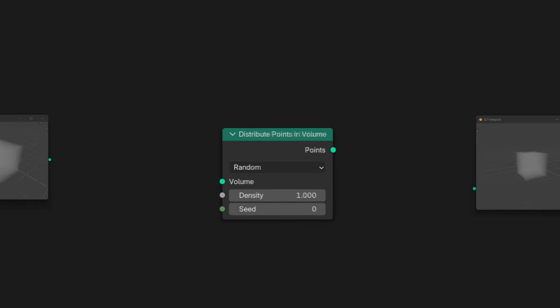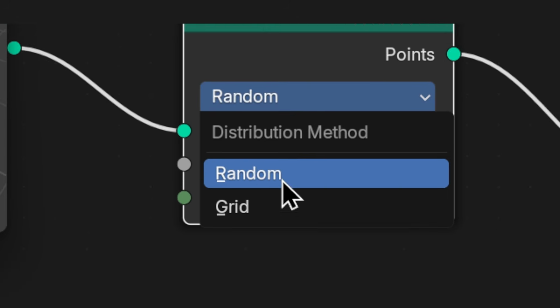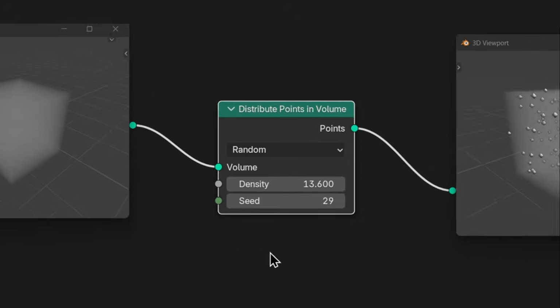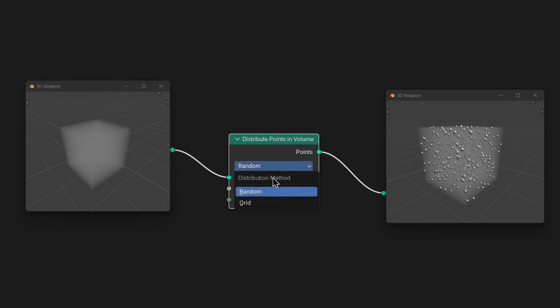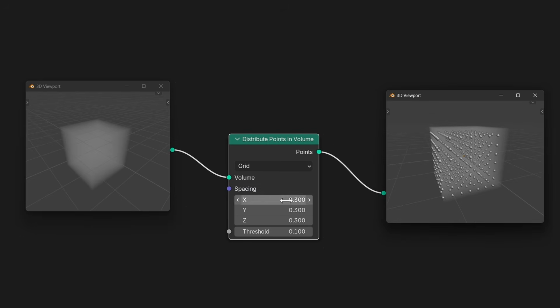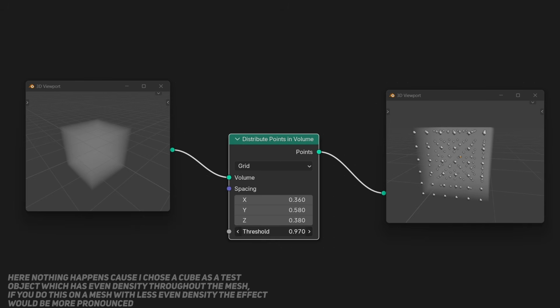The first node in the list is the distribute points in volume node. As the name suggests, this node basically distributes points in a given volume. It has two modes of operation, random or grid. In the random mode, it distributes points randomly in the volume based on a given density and seed. In the grid mode, it distributes points based on a spacing input, which defines the spacing between two grid points, and a threshold input, which sets the minimum value of a volume cell to contain a grid point.